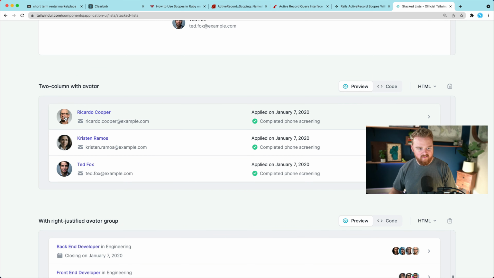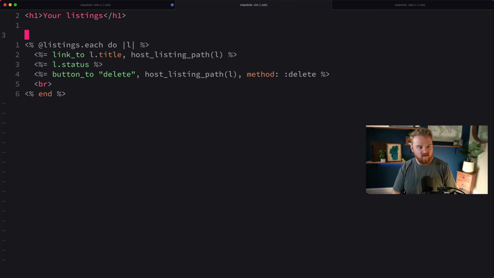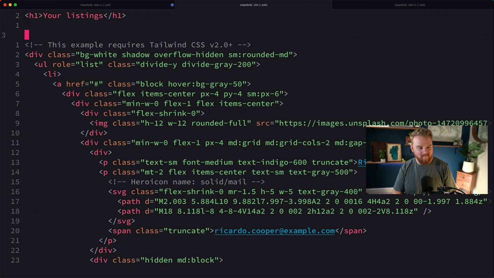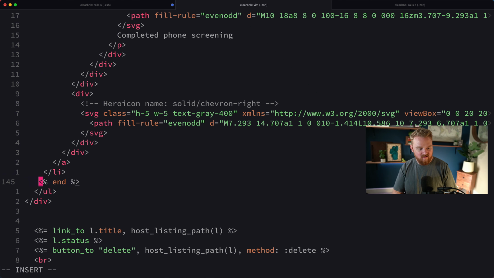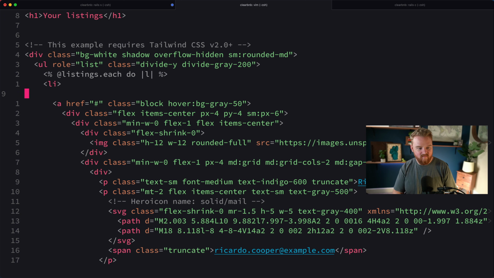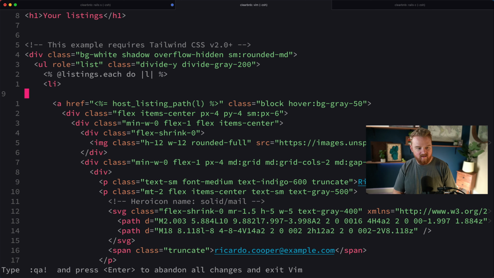And we can put the picture of the listing and then the title of the listing, the address, and then what the status is, et cetera. So yeah, let's just copy this and drop it in here. Wow, that's a lot of HTML. Okay. All right, so for each LI, we're doing this. And then what do we want? We want the entire thing to be a link to the host listing path for the listing.